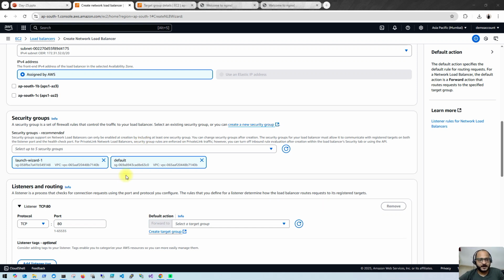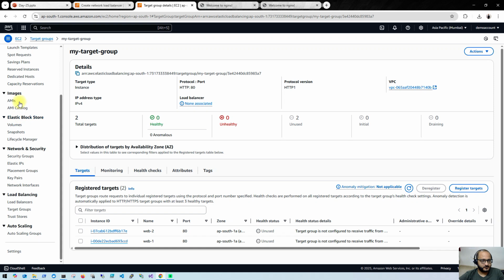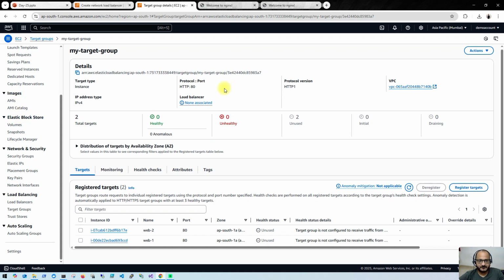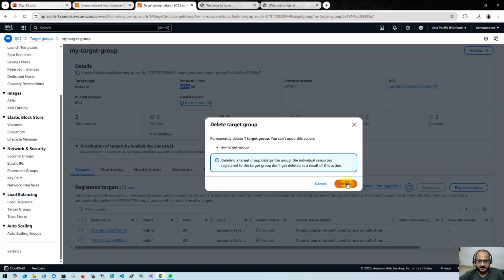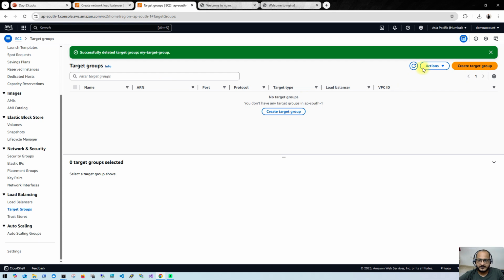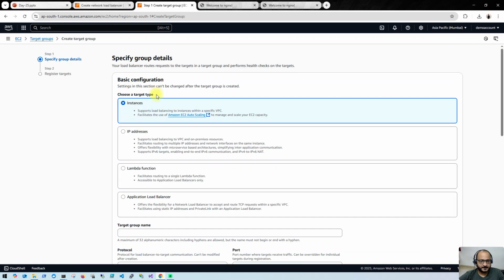We are using a network load balancer, so we have to use the TCP protocol. But in our case, if I go to my target group, here we have used the HTTP protocol. So this is wrong. Let me do one thing. Let me create this network target group. Let me create a new target group.